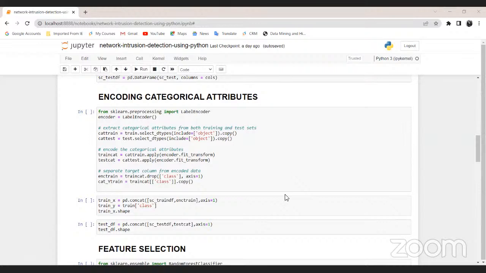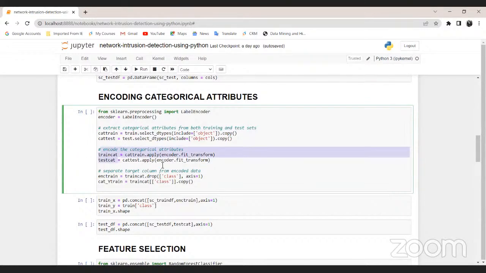After importing that, I have extracted the categorical attributes from both the training as well as the testing data in these lines. Once I extracted those categorical attributes, I then did the encoding on them. See here, this is your training category, this is your testing category, encoder.fit_transform.